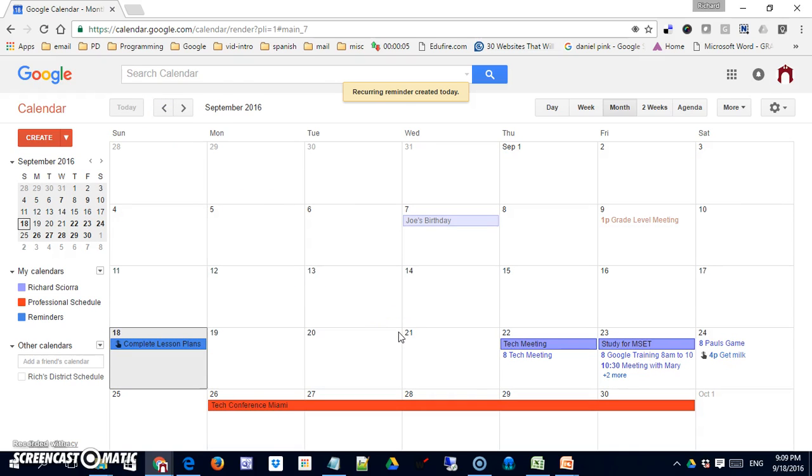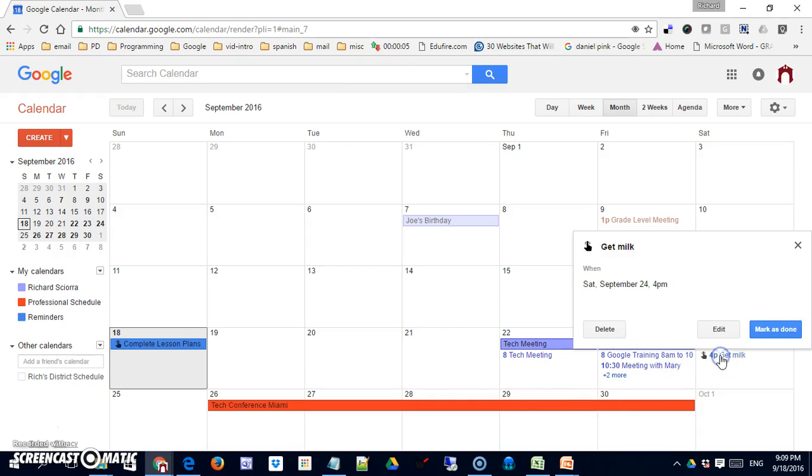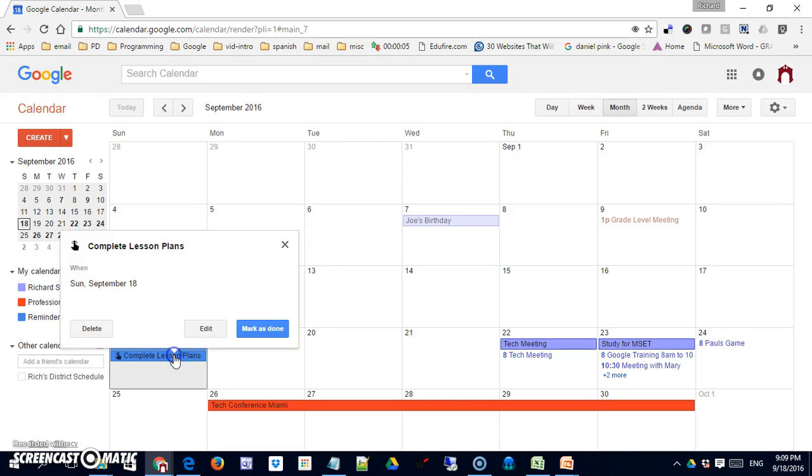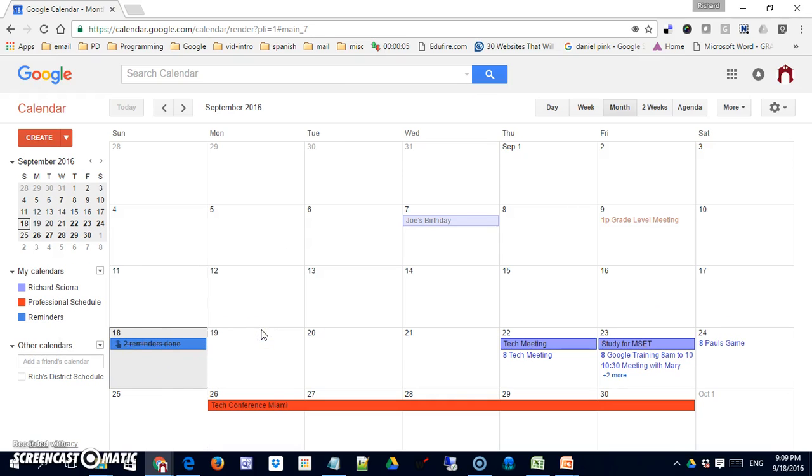Now, how to use these in your daily organizational scheme? Simply, when you're done with them, you click on them, and unlike a regular event, it has a mark as done option. And when you click it, it is going to put a line through it, and it's going to appear on the day you click it, not necessarily on the day that it was done. So you'll notice that it was the 24th that I had it scheduled, but when I completed it, it jumped over to today's date. So to complete these lessons, I'm going to mark as done.